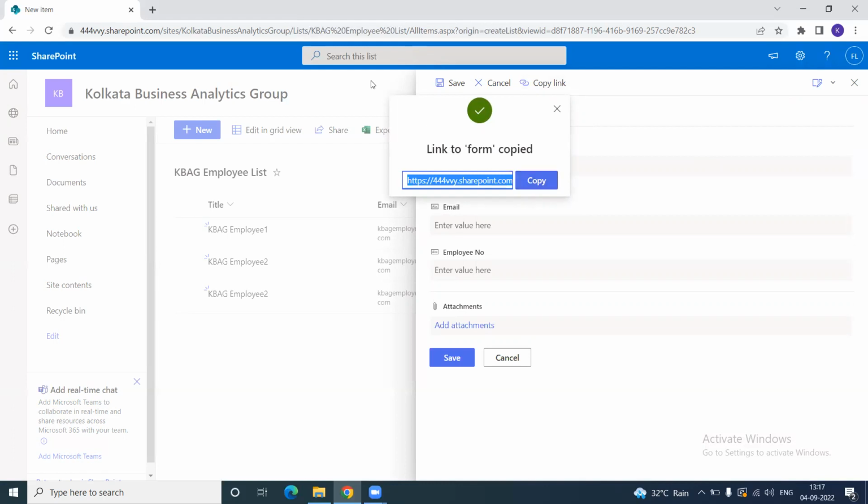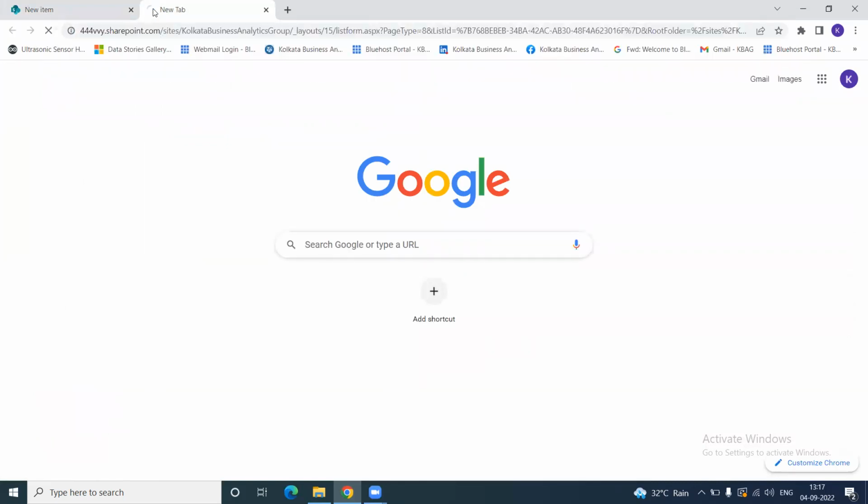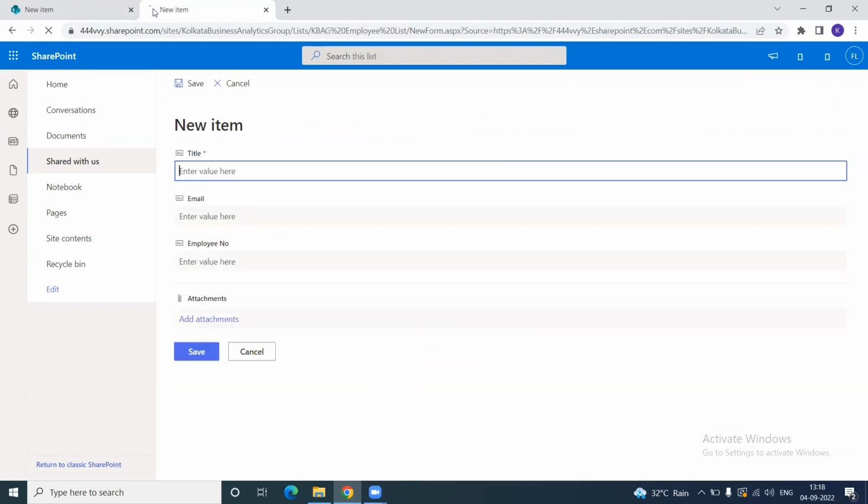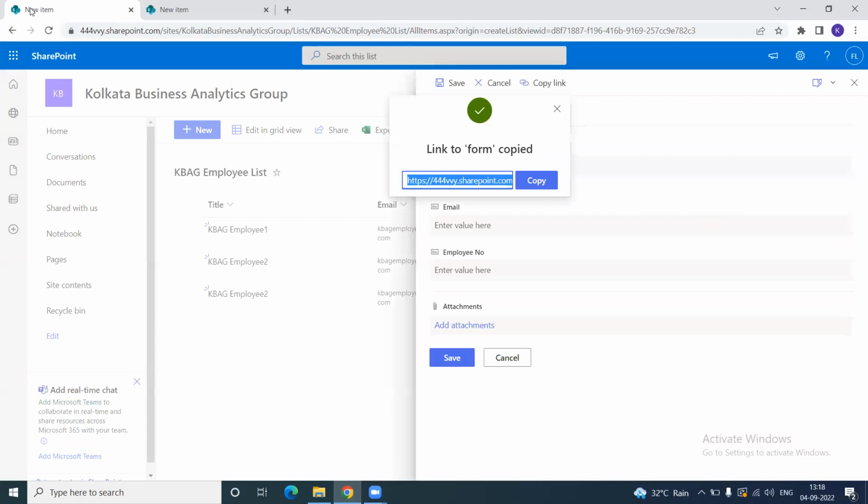So once they open this link in a new tab or a new browser, they will be able to see only the form. And once they enter the data into this form and they submit it, the data would be available to us for analysis.